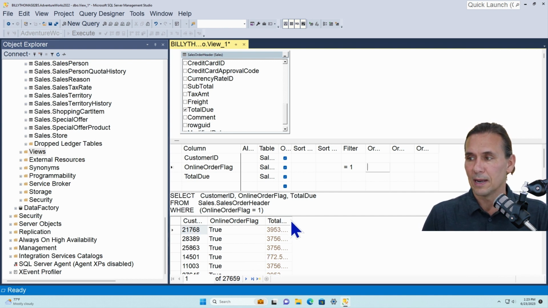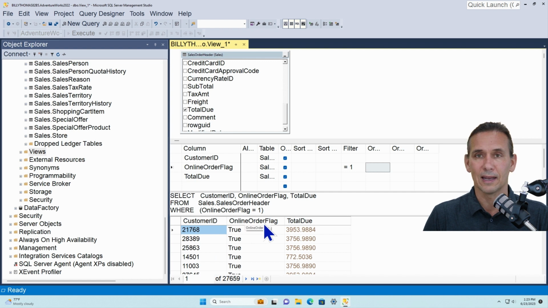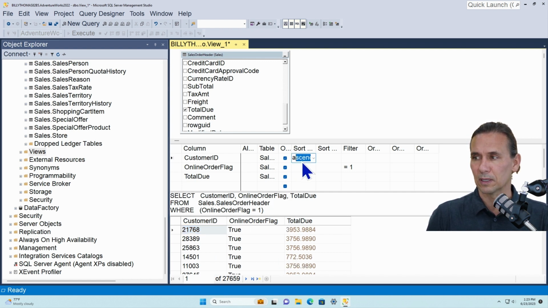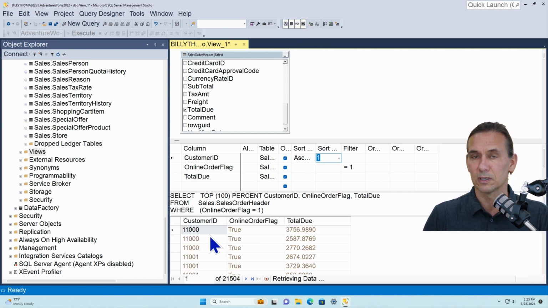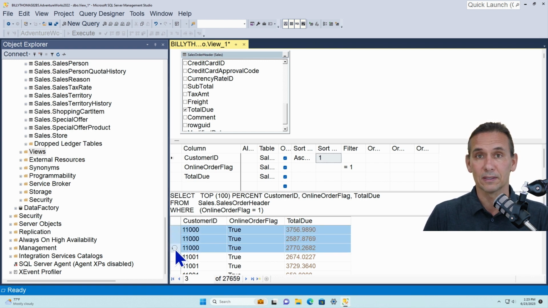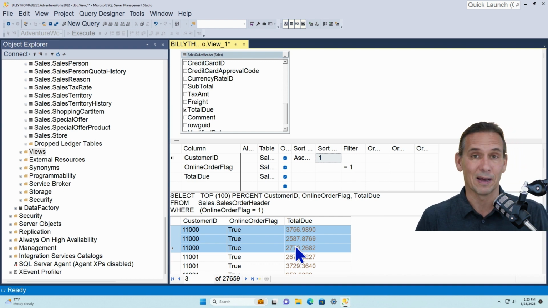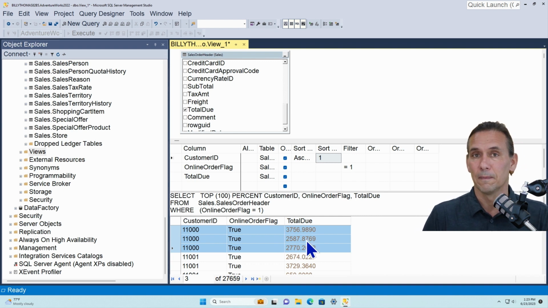Very good. Now, how do I get this to scrunch together? Here's all my customers, here's my online order flag, here's my totals for the customers. Let's sort this by customer and run it so we can see that customers have multiple records. Customer ID 11,000 has 3 different orders and about 9,000 in order dollars.